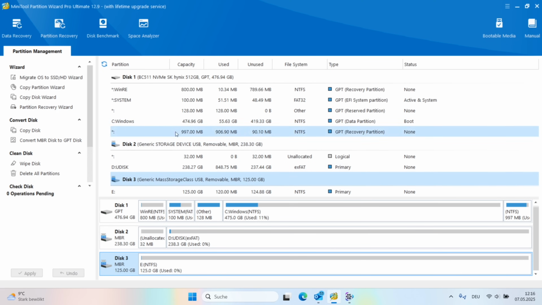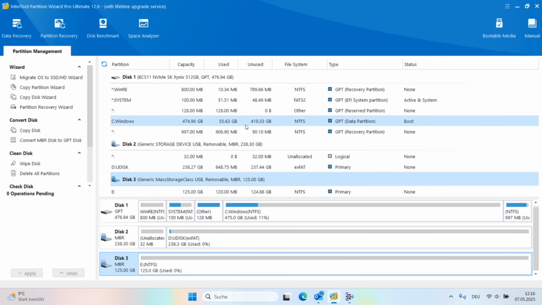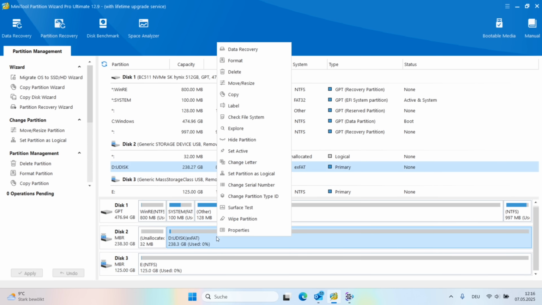And if you see a partition in front of you, of course, you can choose it and right click with your mouse, for example. You can copy it, label it, check the file system, explore it, hide this partition, set it as active, change the letter as you need it, set the partition as a logical partition, change the serial number, change the partition type ID, or run a surface test, wipe the partition, and you can see the properties, of course.